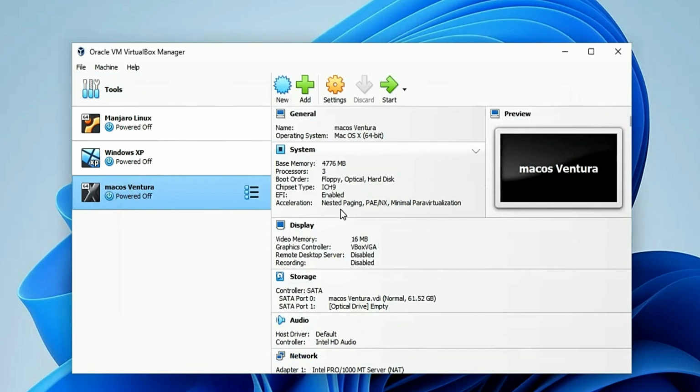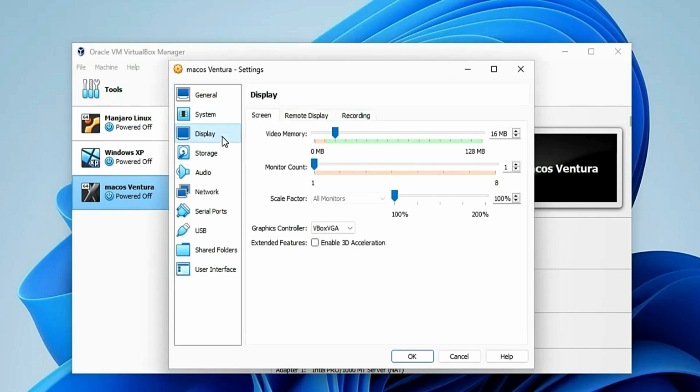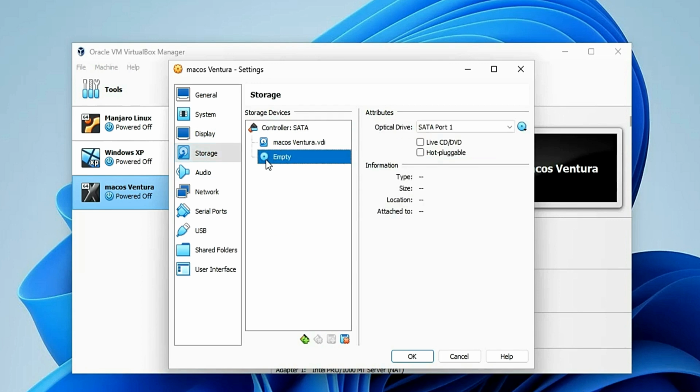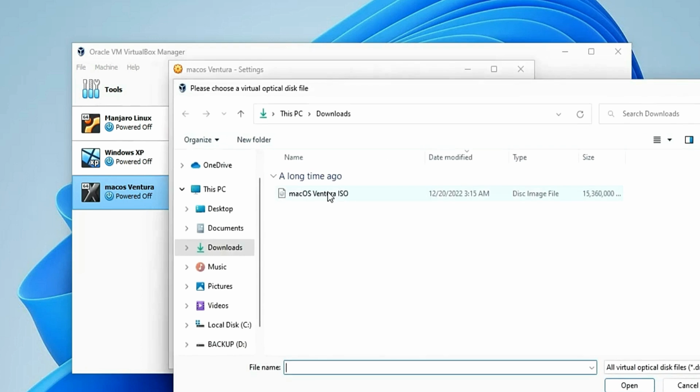After creating the virtual machine, make a few adjustments in the settings. Click on Settings, go to System to adjust base memory and processor settings. Click on Display, increase video memory to 128 megabytes. Enable 3D acceleration and click on Storage. In the storage settings, click on the empty disk icon, then choose the optical disk file, ISO file, by right-clicking on the disk's icon. Locate your download folder and select the macOS Ventura ISO file.